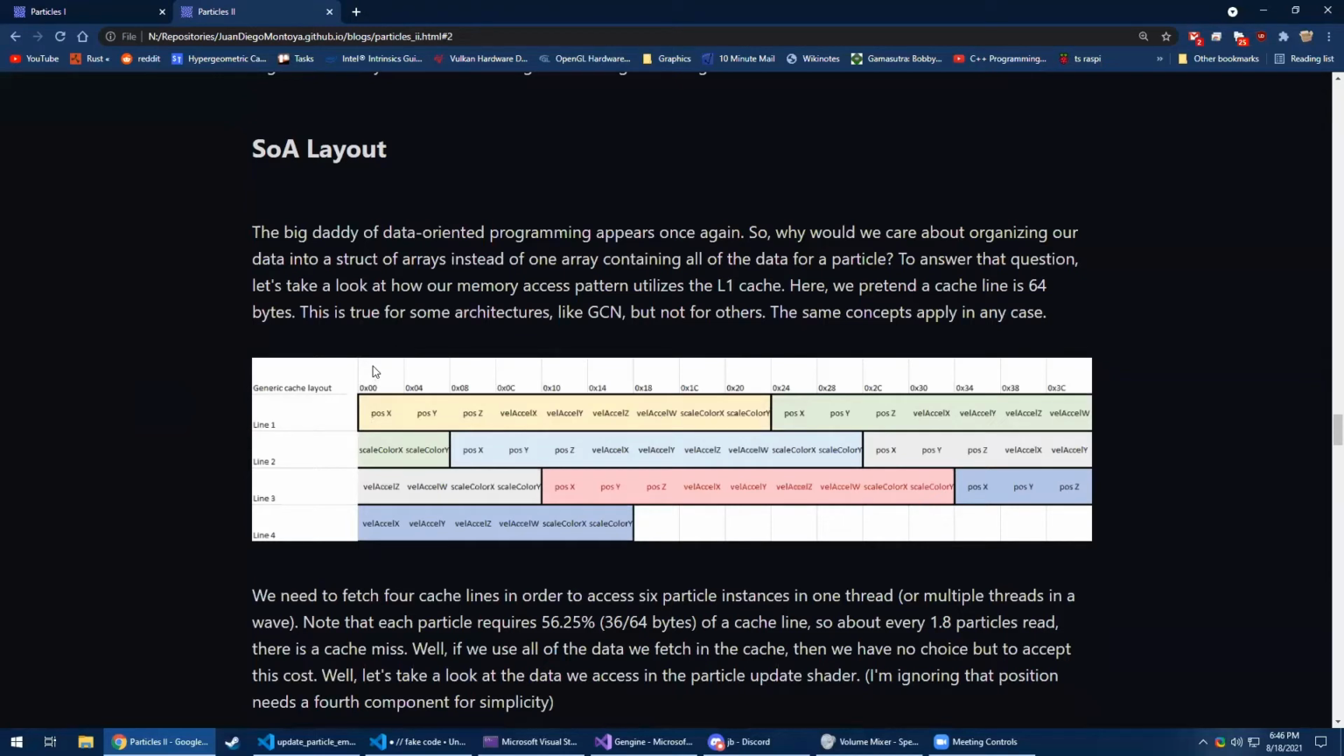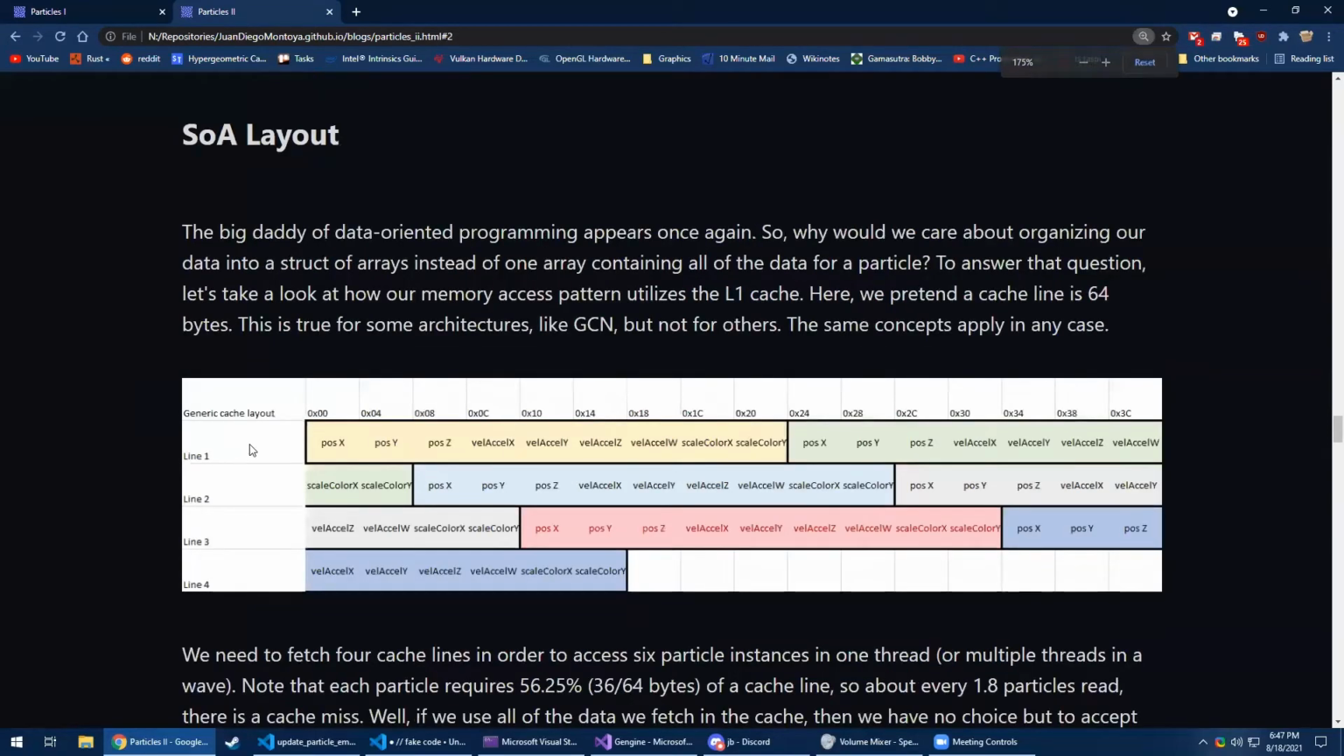And if we want to load a bunch of particles, you can see how it takes up cache lines on this imaginary architecture. So to load 2 particles, we need more than one cache line. See, the first particle is yellow and the second particle is this light green, and it bleeds over a little bit into the second cache line. So we need basically 2 cache misses in order to access this data.